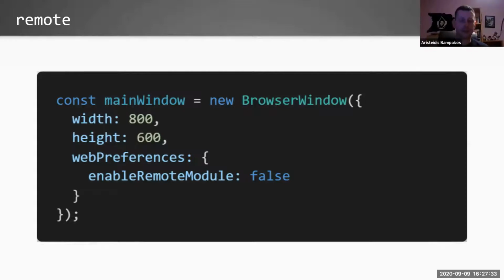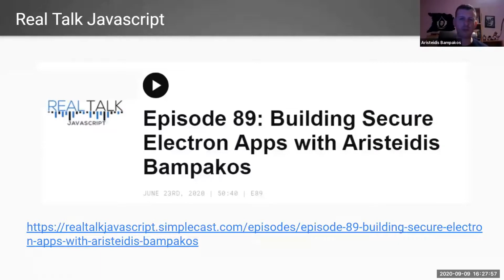Generally, an Electron application has the same security problems as a web application, because at the end of the day, Electron is a web application. It loads HTML files and JavaScript and stuff like that. So whatever security problems the web page has, the Electron application has the same. So if you want to learn more about how to secure your Electron application, you can check my guest talk that I made in the Real Talk JavaScript podcast, where I discussed specifically security considerations in an Electron application.